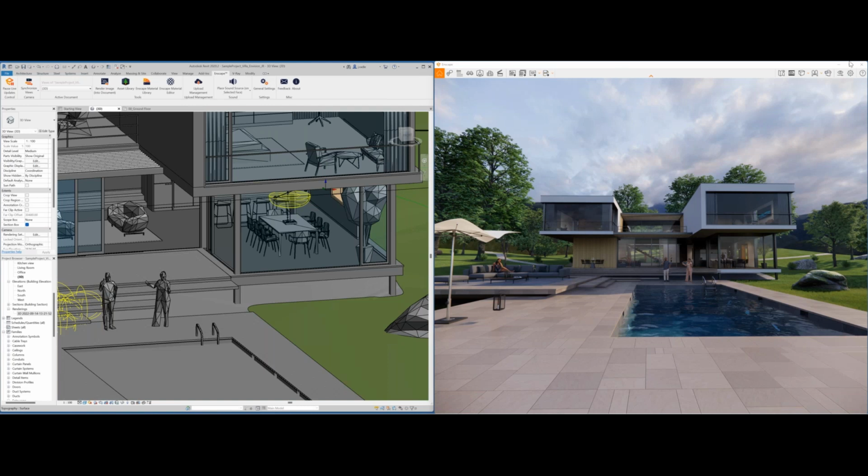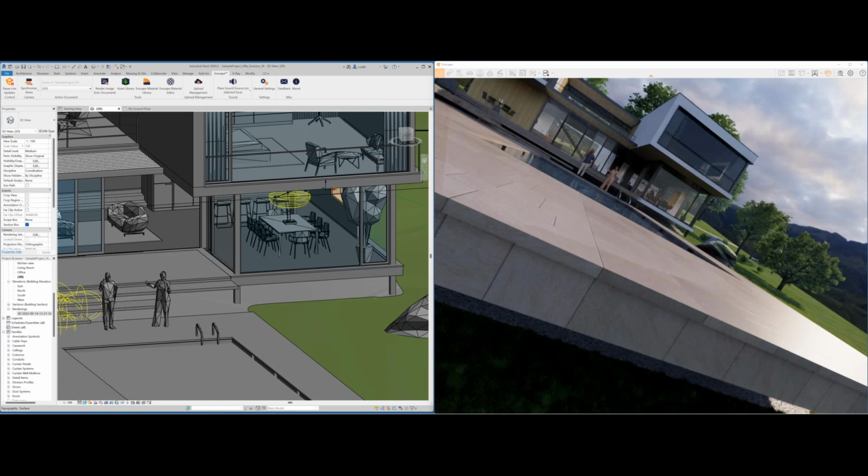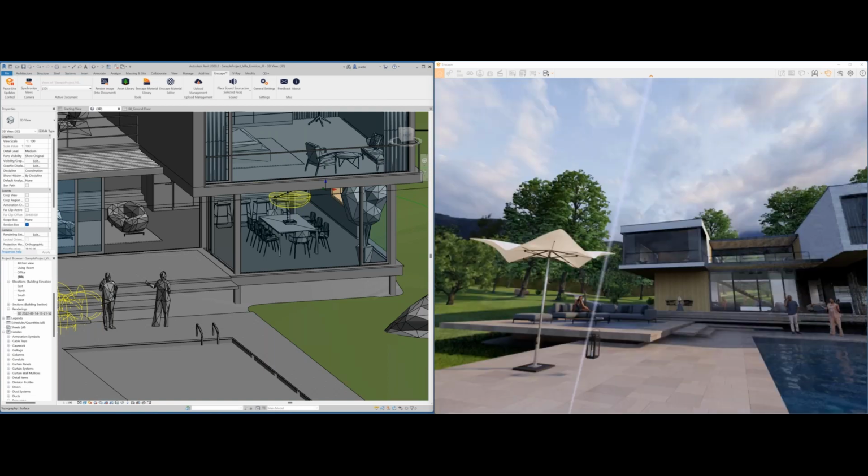And let's look at virtual reality now. So Enscape's a one-click VR solution. All you have to do is go up to this VR button, and I'm going to put my VR headset on here, and you guys are going to be seeing what I'm seeing through my VR headset here.